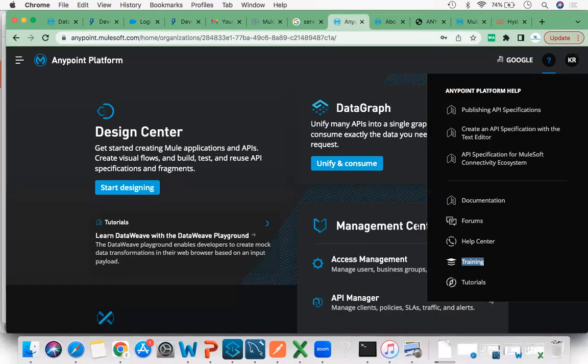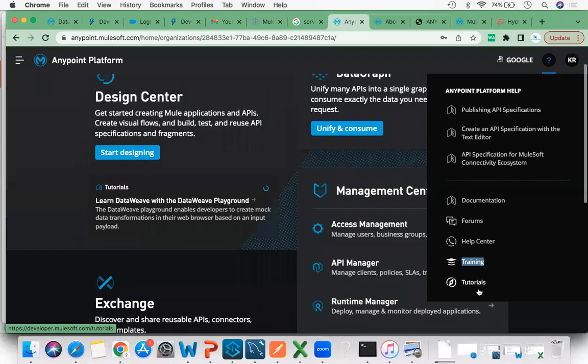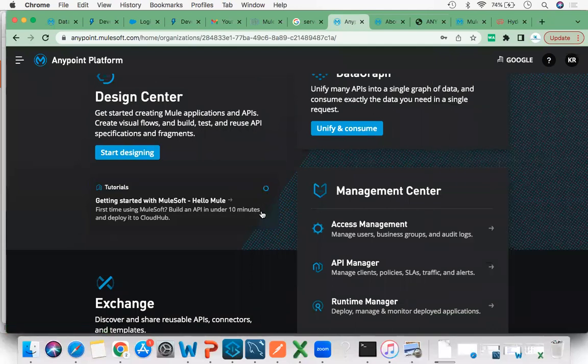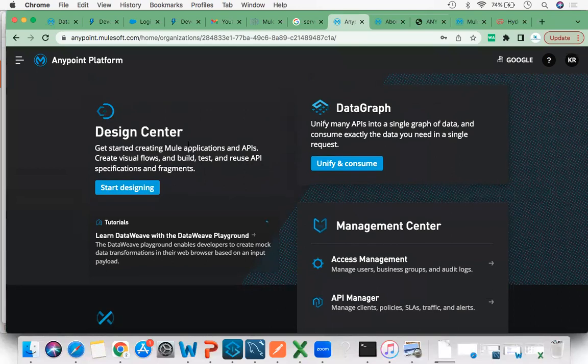Yeah. So next tutorials, again same, like you will get some awesome tutorials based on topic wise and everything. Okay. So this is the high level overview about Anypoint Platform.